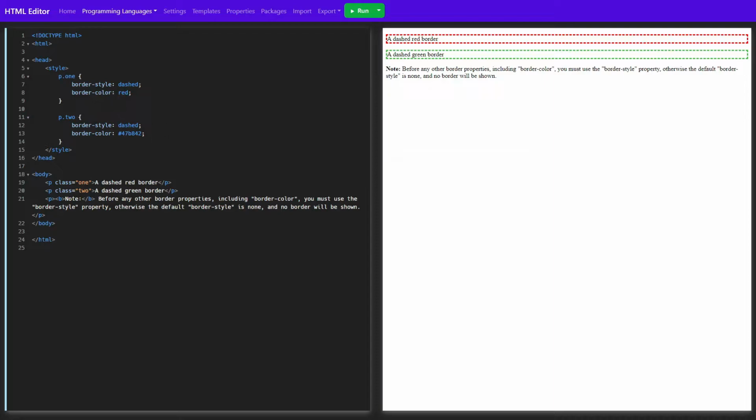Now let's move on to border colors. Using the border-color property, you can change the color of the border. You can see that this element has a dashed red border and this element has a dashed green border. Now the color can be set to a hex value like this, an RGB value like this, or a predefined color name like this.